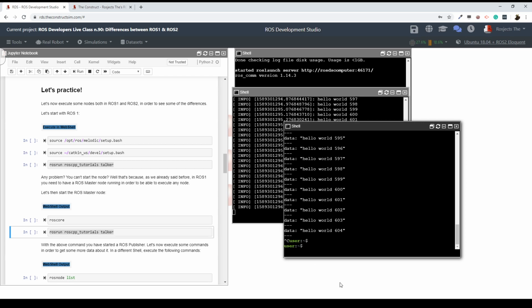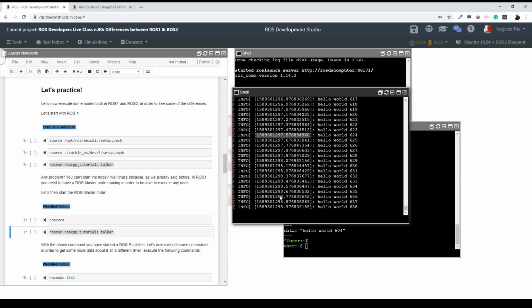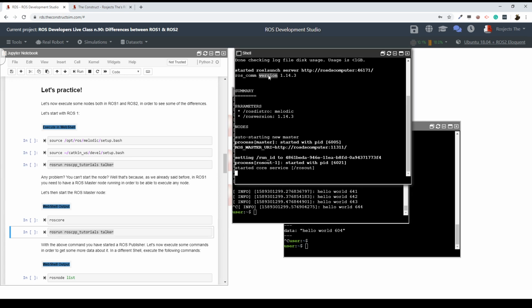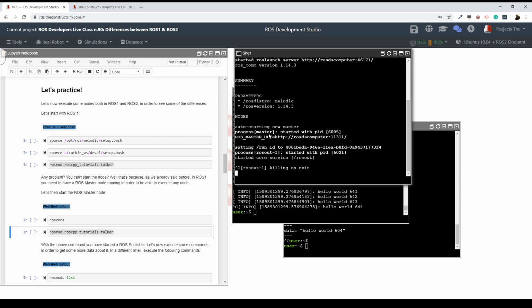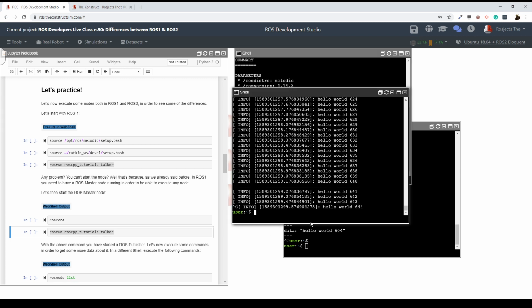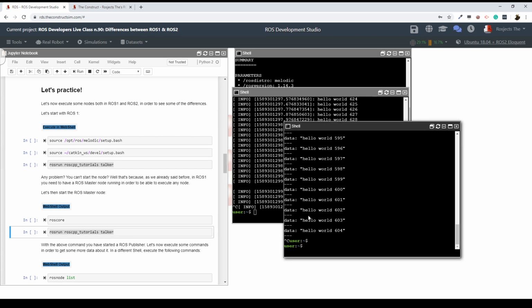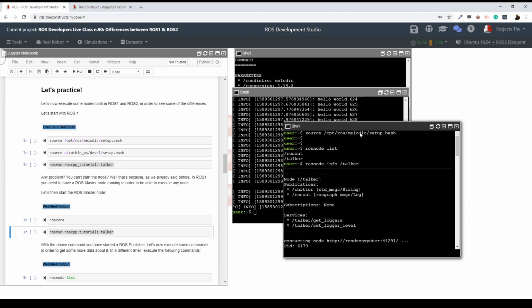Alright. So let me stop this. So now, as you can see, we are perfectly working with ROS1. Yeah, we needed to start our ROS master with the roscore command, but we can perfectly work with ROS1 by sourcing the proper ROS distribution, which in this case is Melodic. Yes? Now, let's try to do something similar, but with ROS2.